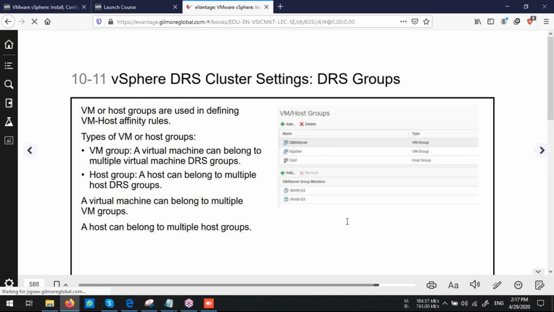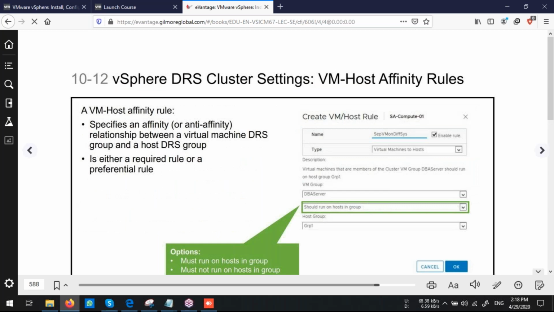You can also create your virtual machine groups and your host groups. A VM DRS group can contain multiple virtual machines, and a host DRS group can contain multiple hosts. A virtual machine can belong to multiple VM groups and a host can belong to multiple host groups. Between a virtual machine and a host, or a virtual machine group and a host group, you can implement affinity and anti-affinity rules. Like that, you can set your affinity and anti-affinity rules.